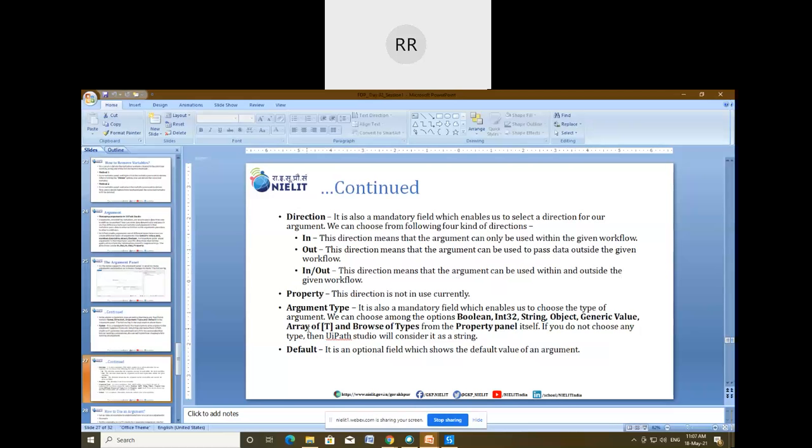And again, the type will be similar to the variable, and that will depend on the data types, so that we can easily select. And again, the default field is similar to the variable, and it is an optional field. So out of the 4 fields in this argument, we have to choose the argument naming convention, then direction. This is again very important. Without selecting the direction, we'll get the error. And then the type.